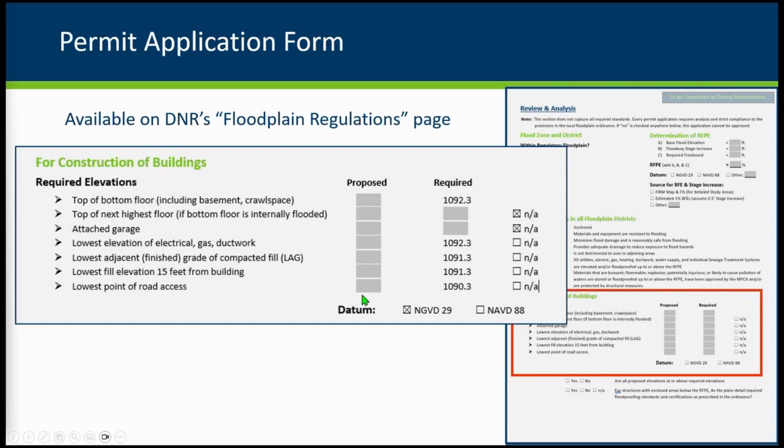And we're going to want to verify, if we've got that in our ordinance, that proposed elevation is sufficient. And again, we're going to note the vertical datum used and make sure that when we're comparing elevations, we're using the same vertical datum, comparing those apples to apples.